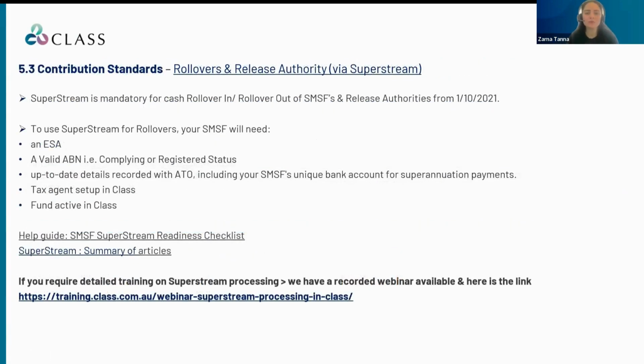Now, looking into the rollovers and release authorities, it is mandatory from 1st of October 2021 by the ATO that all the rollover ins, rollover outs, and release authorities be processed via SuperStream. To use SuperStream for rollover purposes, it is important that your SMSF has a valid ESA. If you're using Class to initiate these rollovers, it would be SMSF Data Flow.